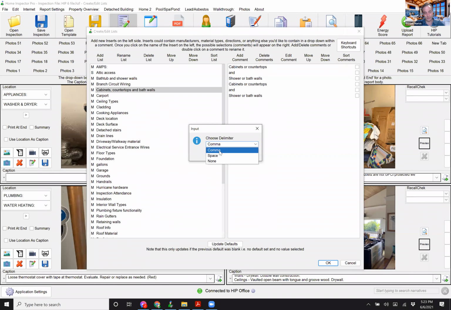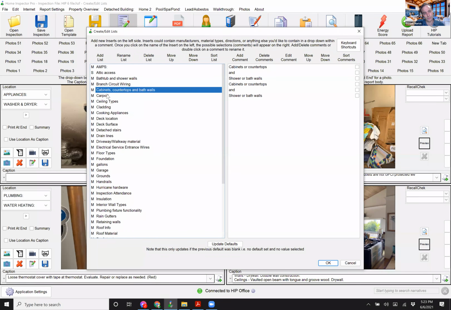So the default is what it always was before, which is comma, but you can actually have multiple items separated by a space or nothing. So the narratives will actually show up back to back. Maybe if you're using multiple portions of a word to actually form a longer word or something that's hyphenated, you can add that directly in there.